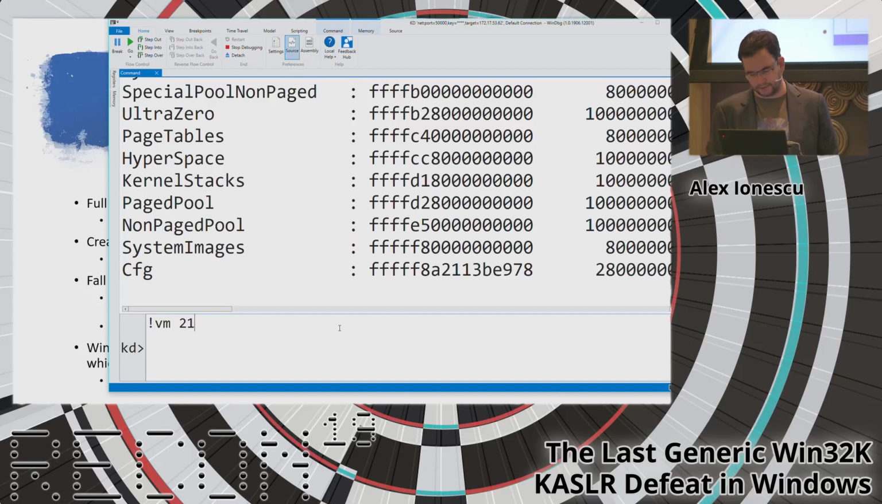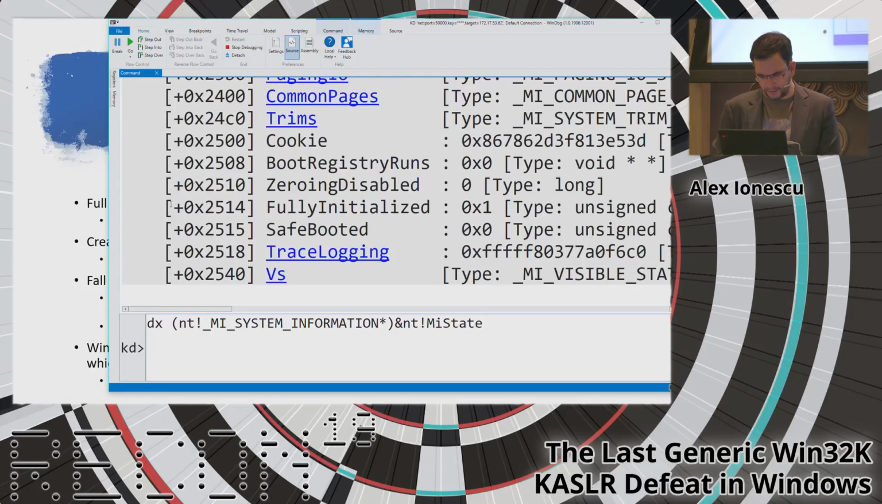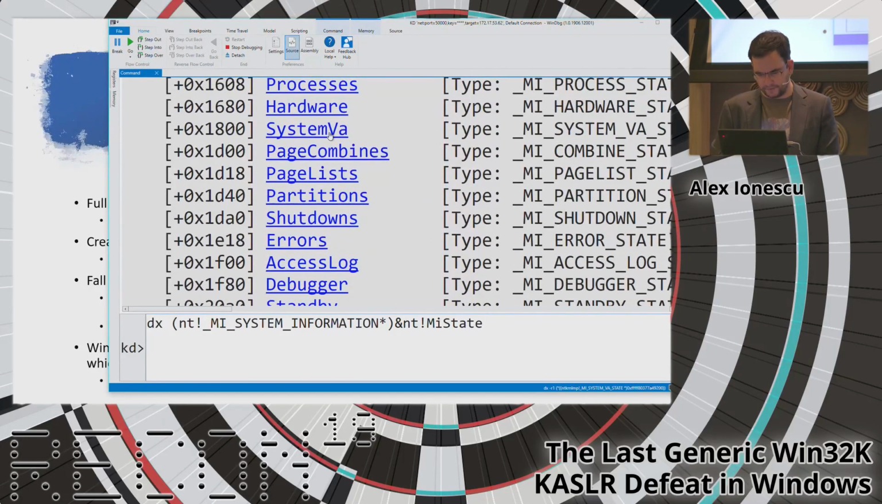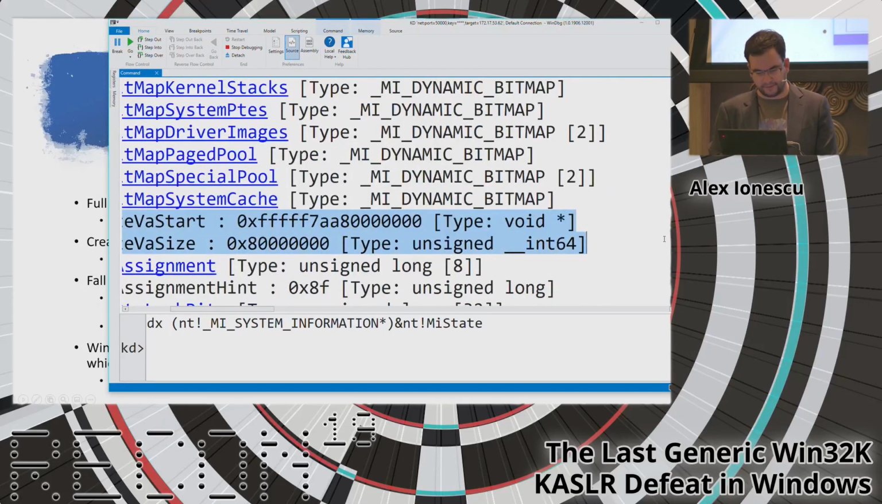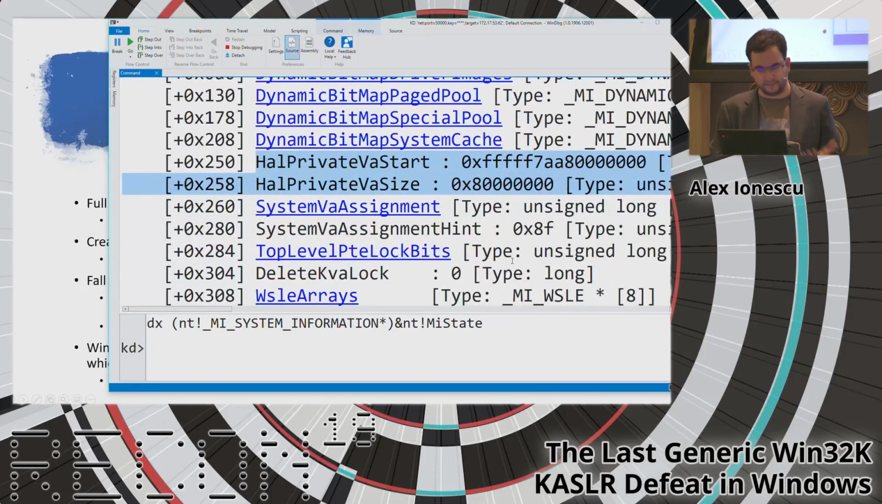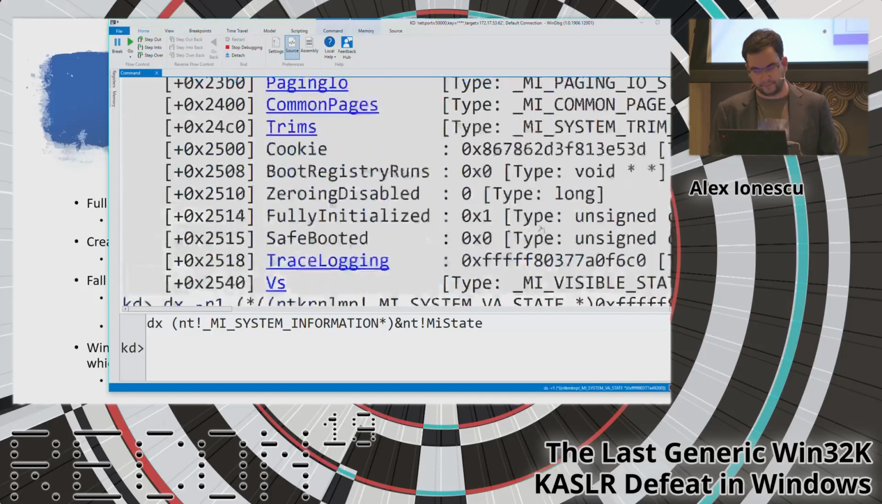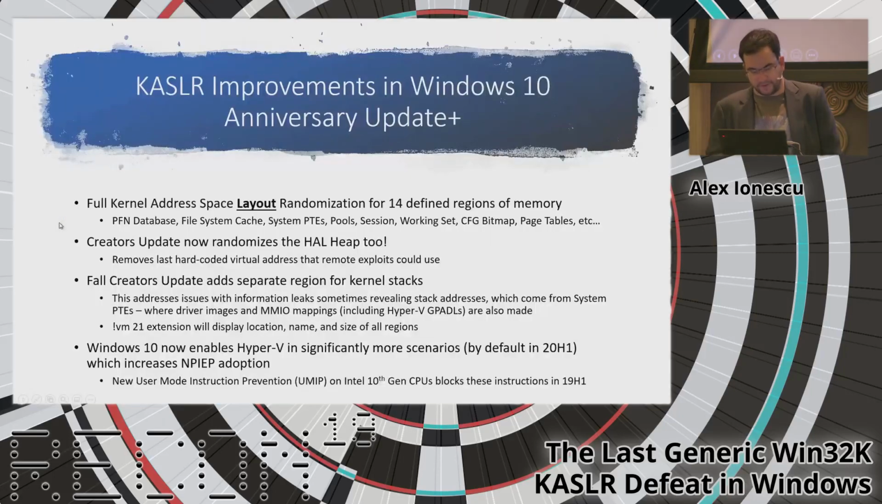You've got to go in what's called MiState.SystemVa space. So if I just, hopefully this will make it in the video. Information, address of MiState. So this will be in SystemVa. And there you've got HalPrivateVaStart, HalPrivateVaSize. And those are the beginning and the end of the HAL heap, which also should be random within various machines. So the regions from !vm 21, and then the HAL regions here from MiState, improve things a lot at the kernel level.